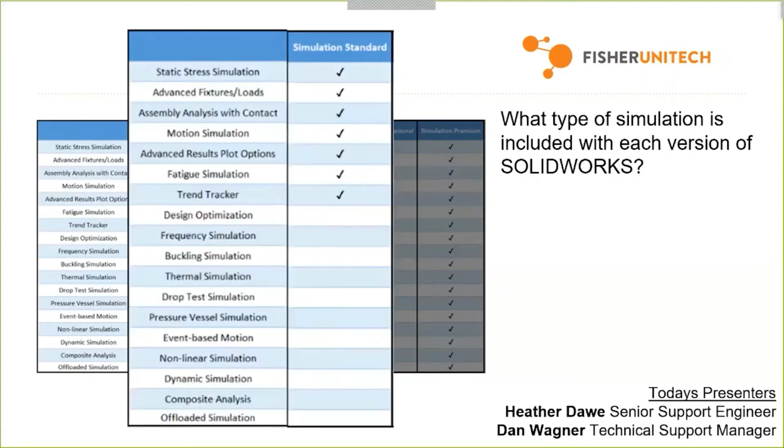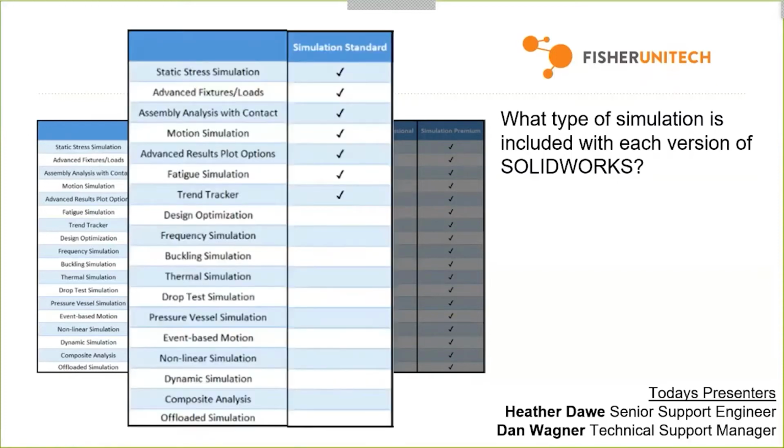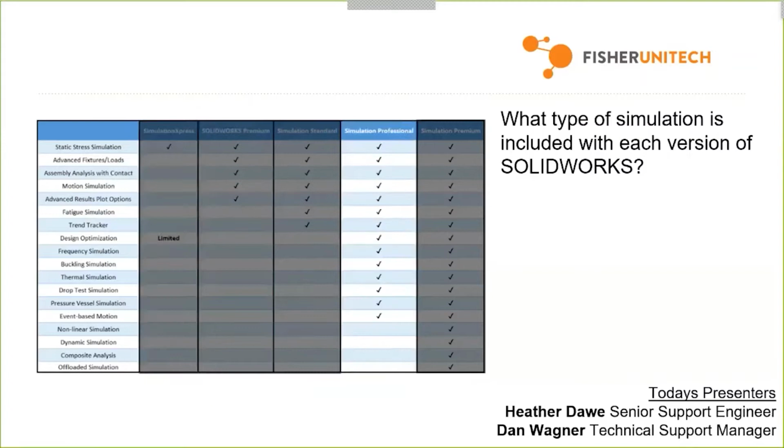And so I'm just going to jump through here. Simulation Standard, we've added on the trend tracker. So we can track how our part is being affected through different simulation studies, and then that fatigue analysis that I mentioned earlier. So actually seeing, after several iterations of this going through, what's my part going to look like? What's going to happen if this force gets subjected to my part 500 times?